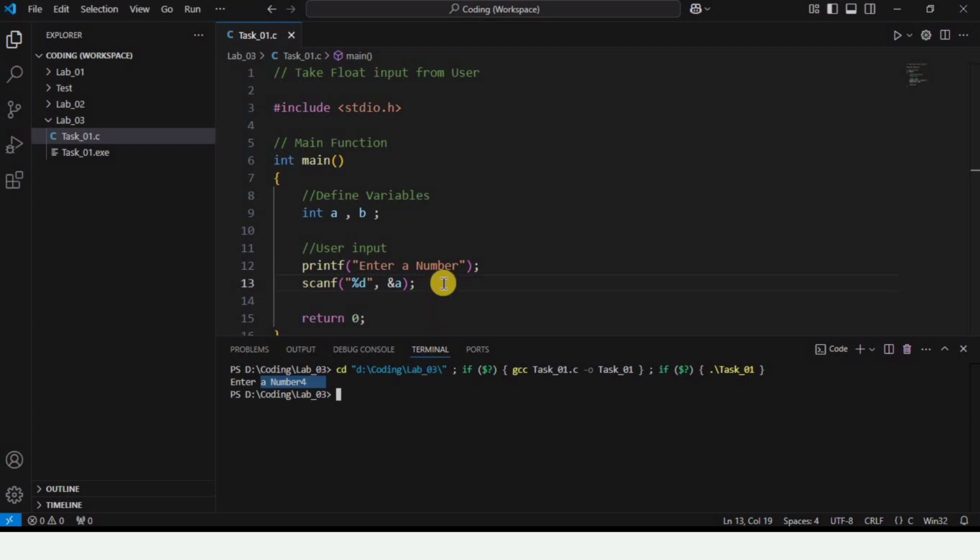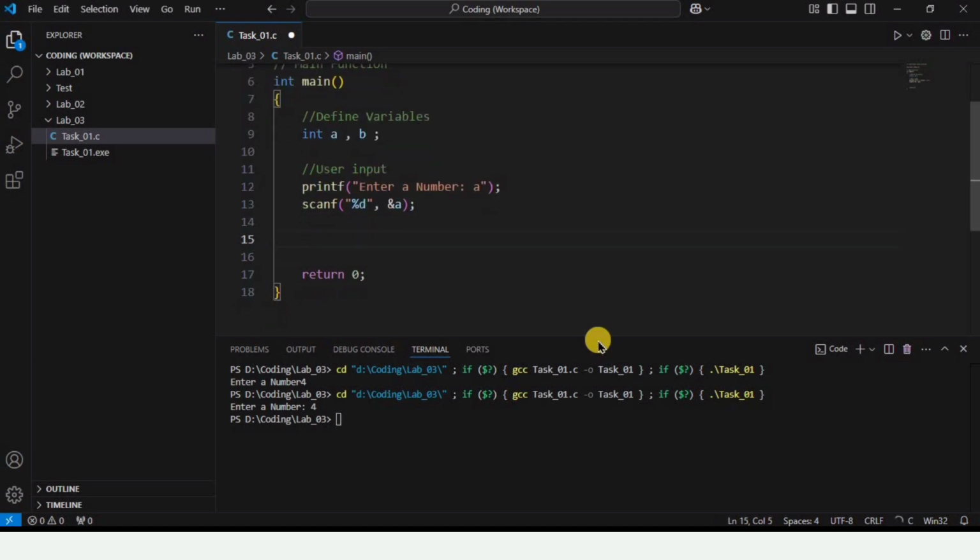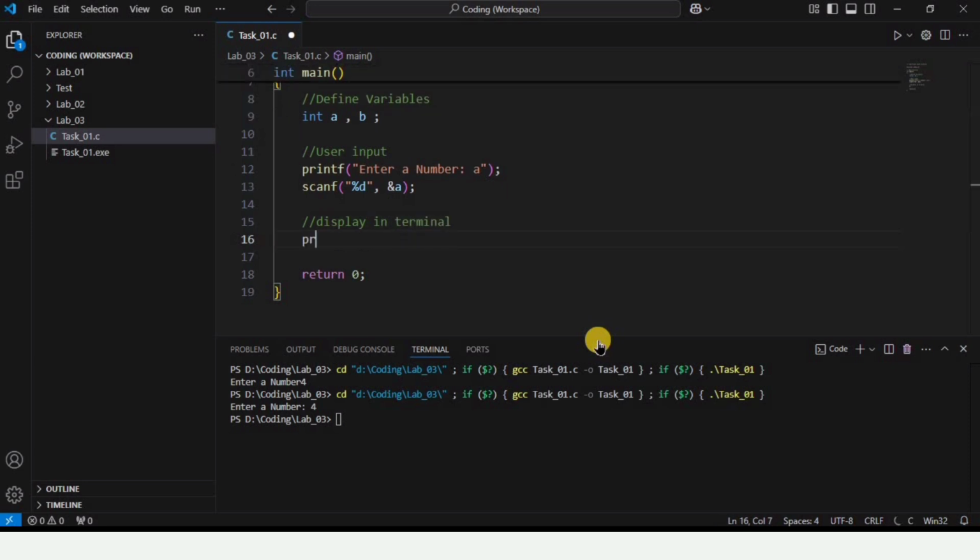So I'm typing here a number 4 and the code ends. It's better to add a colon here so that we get a space when writing the user input. So far we have taken the input from the user, but we have not displayed it in the terminal. So I'm writing here as a comment: display in terminal.